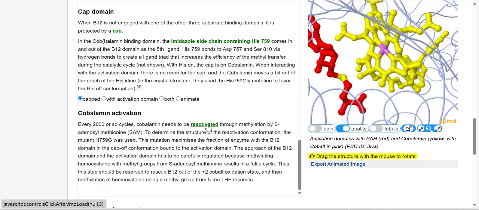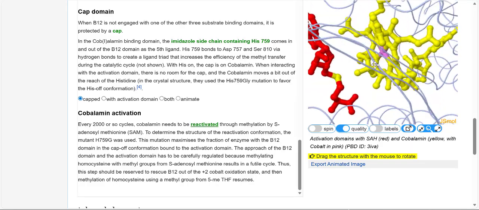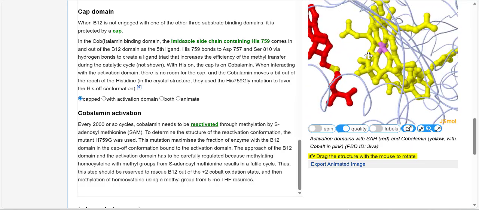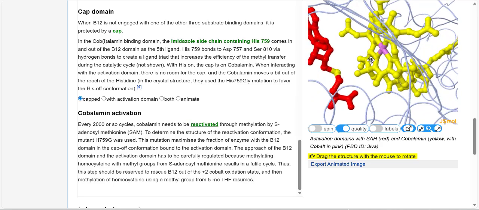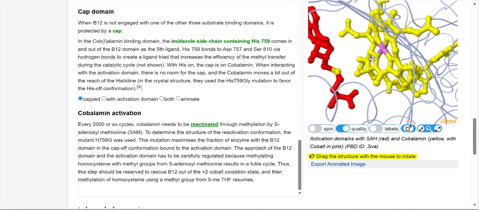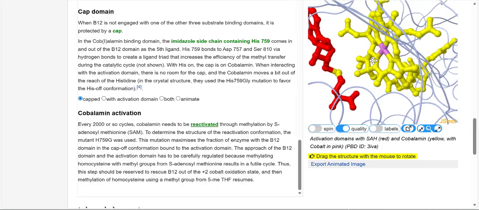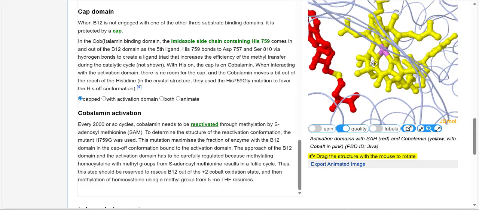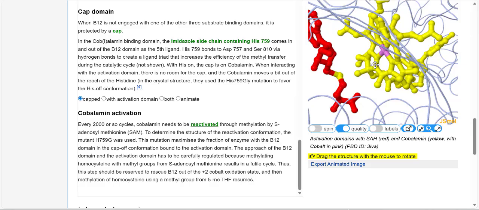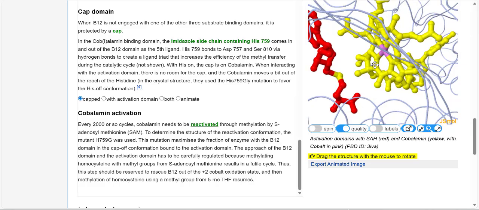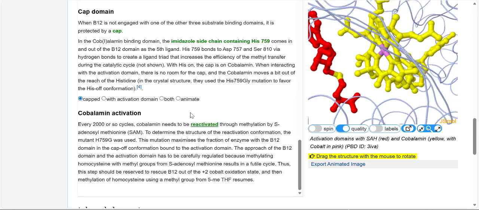And the last bit is about this reactivation. If the cobalt is in the wrong oxidation state, then the enzyme expends some extra free energy to get it back into the right oxidation state and put the methyl back on it, so that it can cycle through the actual reaction that it wants to do, which is methylating the homocysteine to make methionine.